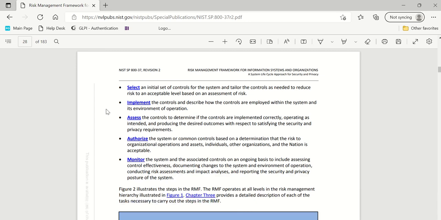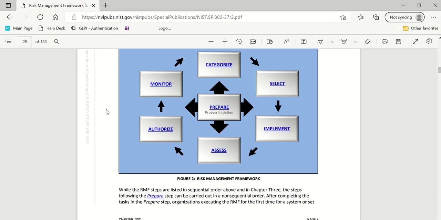Monitor the system and the associated controls on an ongoing basis to include assessing control effectiveness, documenting changes to the system and environment of operation, conducting risk assessment and impact analysis, and reporting the security and privacy posture of the system. So this is the risk management framework.